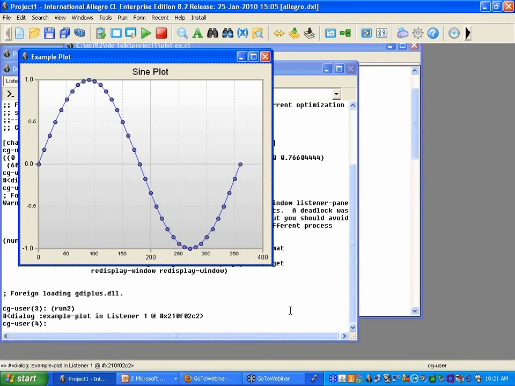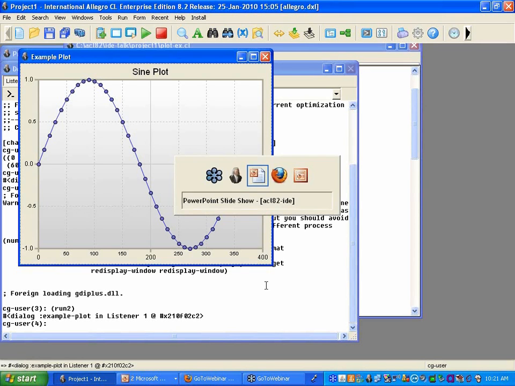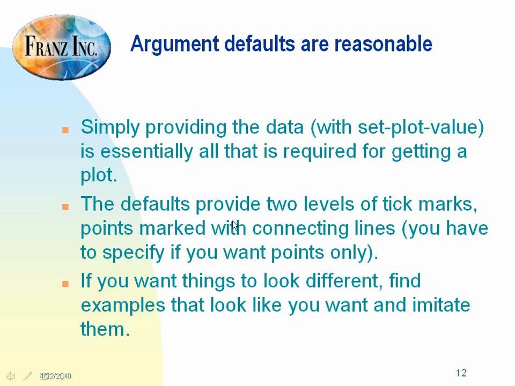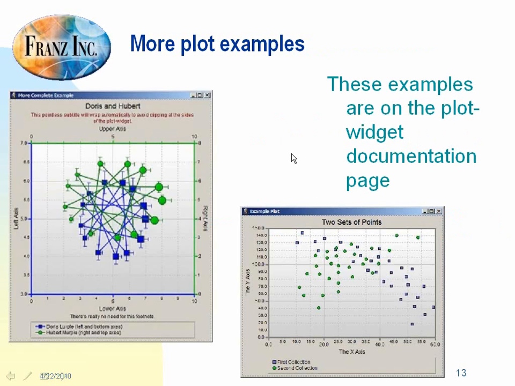But again, the point is this is a very, very simple specification of the plot widget, and you get a quite nice graph without having to know too many of the features. So here are some more examples of plot widgets. These are from the documentation page for the plot widget.